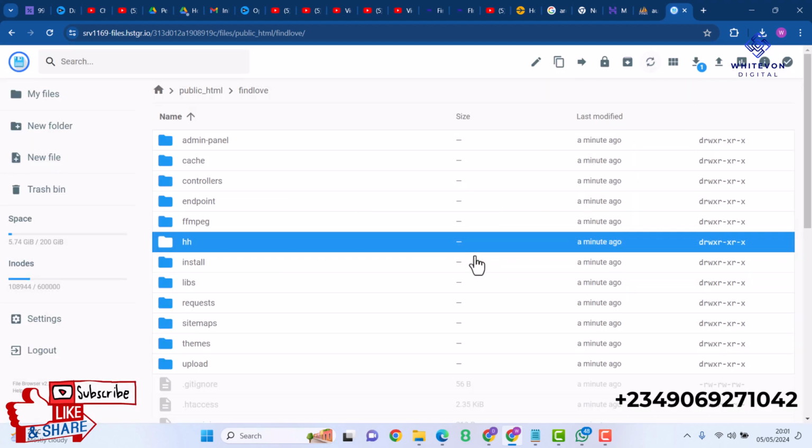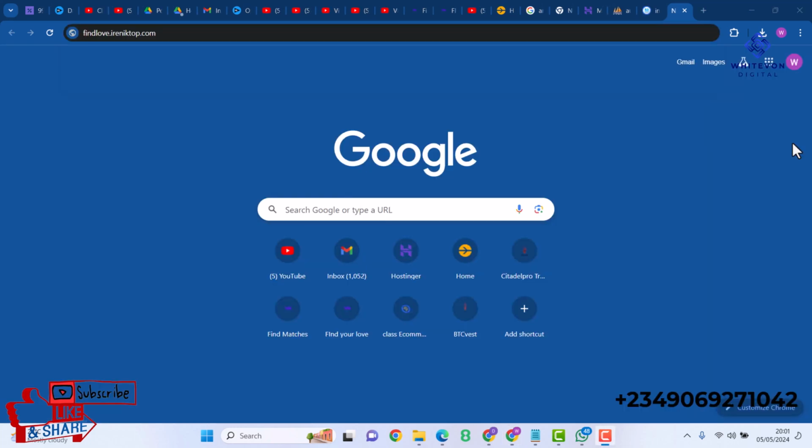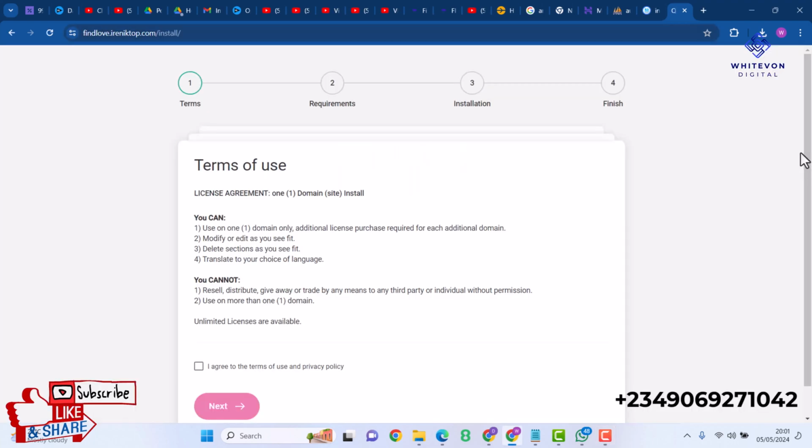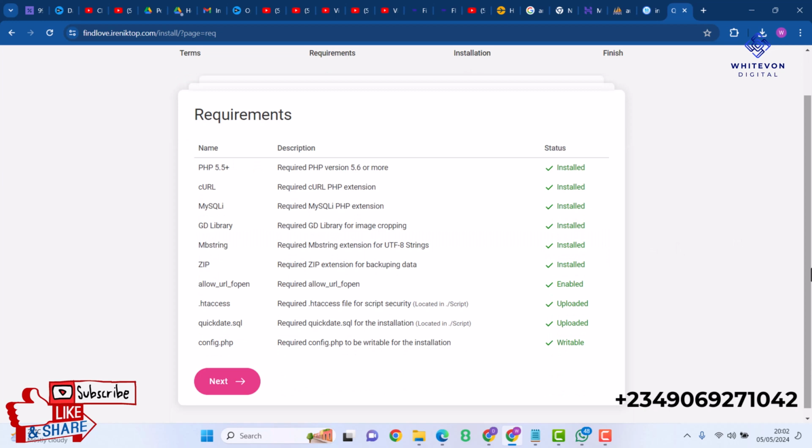So right now I'm just going to visit my website and follow through the installation guide. So guys, here I have my domain. I'll just click on enter, guys. So here it says license agreements and so on. I'll click on I agree and click on next. So it says requirements, PHP version 5.5 and so on. I think by default, even if you're using cPanel, your default PHP version is 7.4. So you will not have issues with any of this. I'll just click on next.